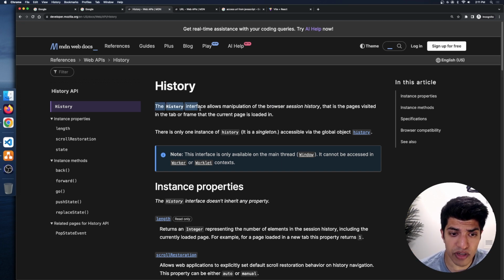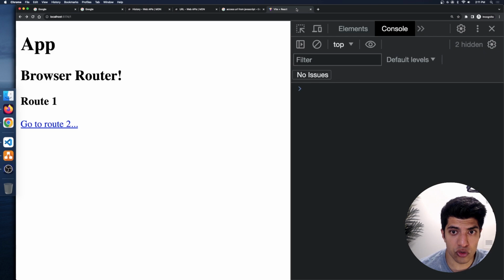So the history interface allows manipulation of the browser's session storage, that is the pages visited in the tab or the frame that the current page is loaded in. There is only one instance of history. It's a singleton. You don't have to worry about that. It is a global object available on history. Okay, that's cool. So let's take a look at this.